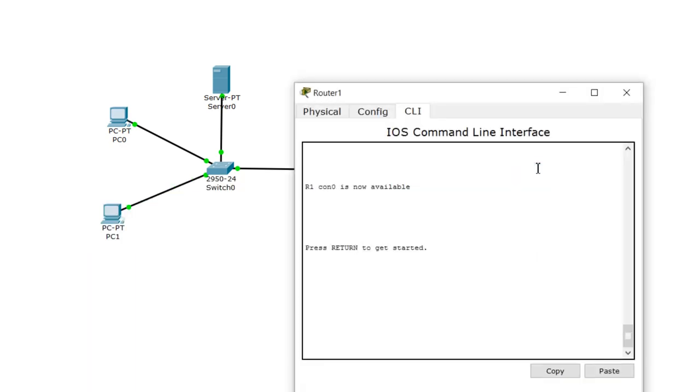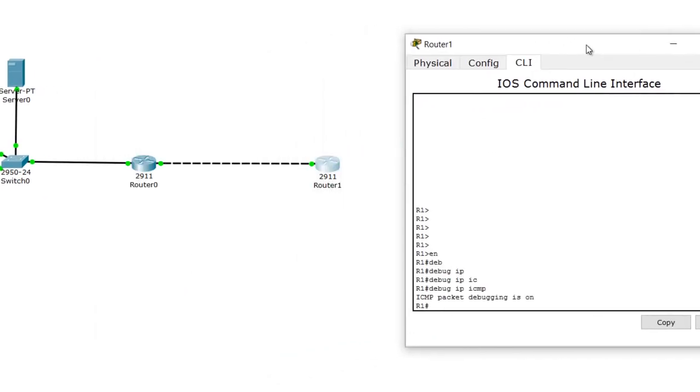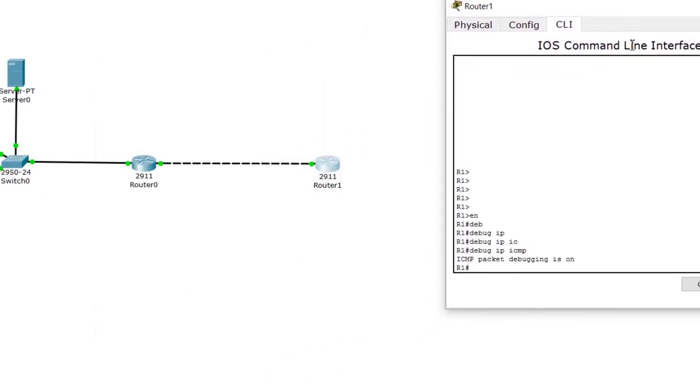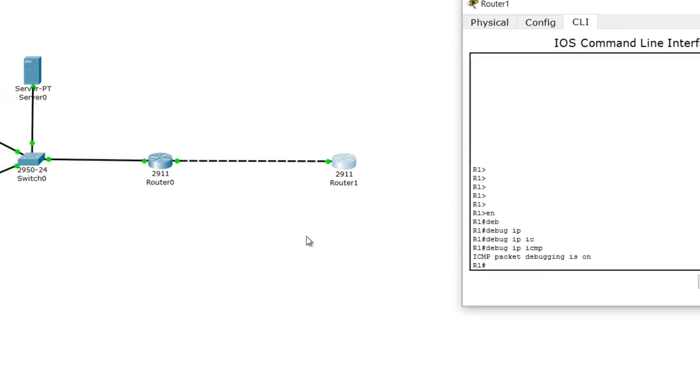I've set this IP address to 200.124.22.10, and I am going to say debug IP ICMP. ICMP debugging is on now. That means anytime an IP ping comes to this device, it will start showing debug messages here. So we will know that packets are reaching here.